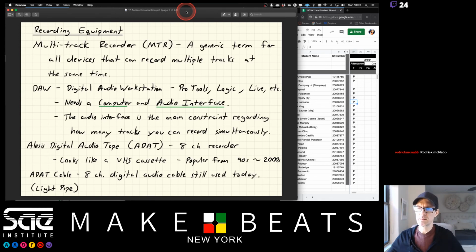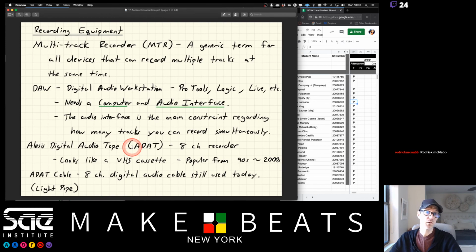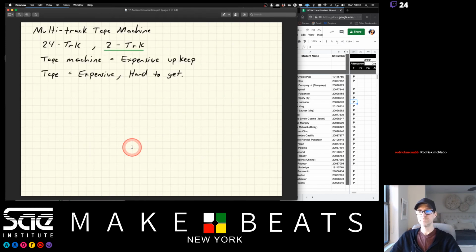So first off, we've got the Multitrack Recorder, and that's shortened to MTR. This is a generic term for all devices that can record multiple tracks at the same time. So a multitrack recorder could be a DAW, it could be an ADAT tape, or it could be a multitrack tape machine. So MTR could be your computer, it could be a digital audio tape, ADAT, or it could be an old school tape machine.